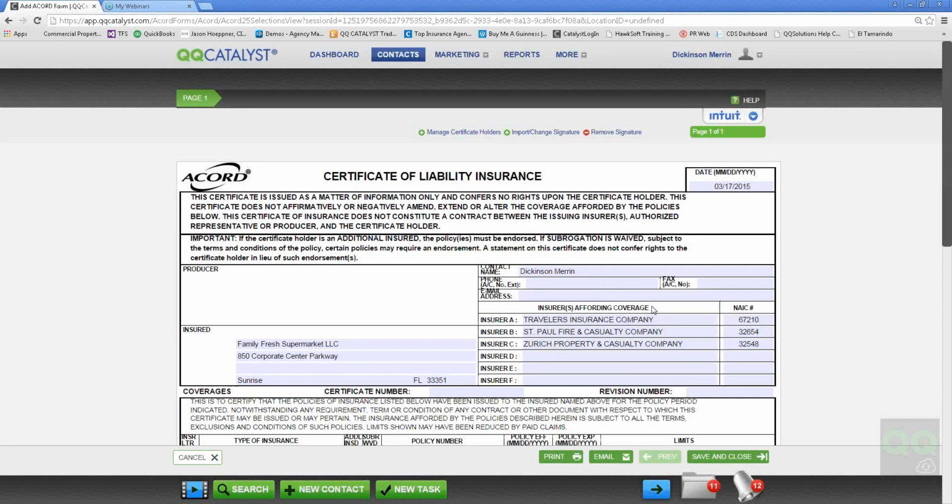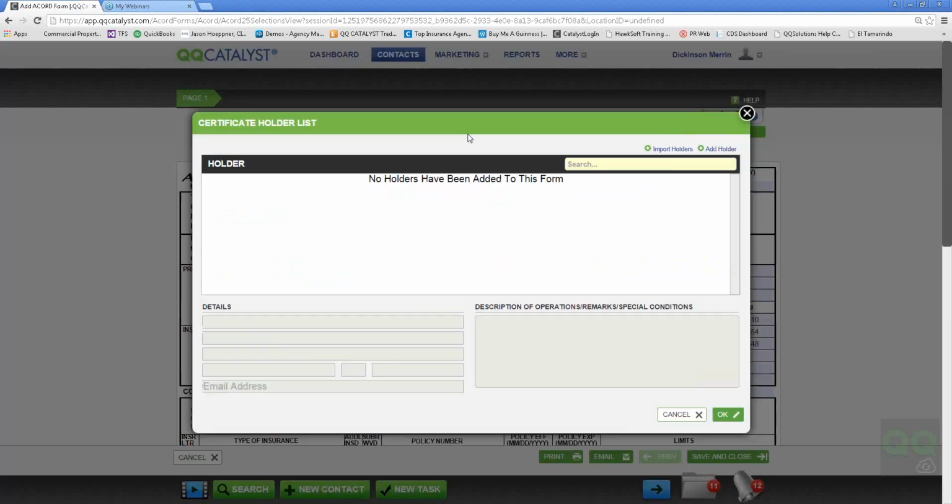So all the policy and coverage information is going to be mapped for me automatically. All I need to do is click on Manage Certificate Holders. And you can go ahead and click on Add and add holders manually. You'll now notice that you have an email address field underneath the contact themselves. So you can put in an email address specifically for that contact. Now it's very important to note that that's only for this form. If you'd like for us to save it on the contact, add it on the contact first and import them into the form instead of adding it just to the form.